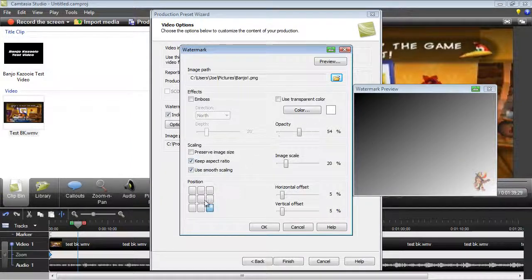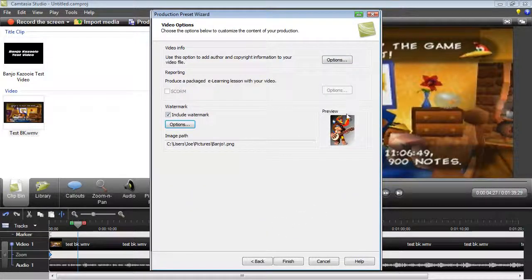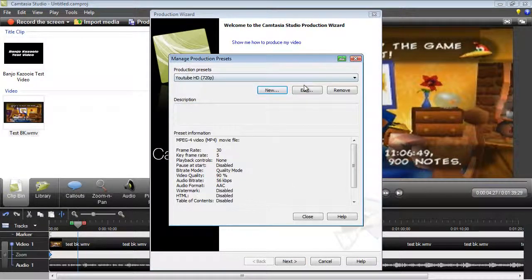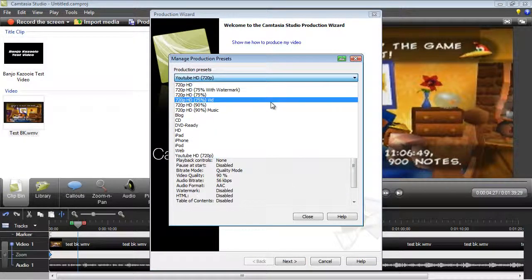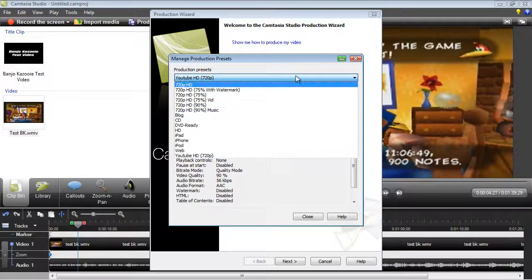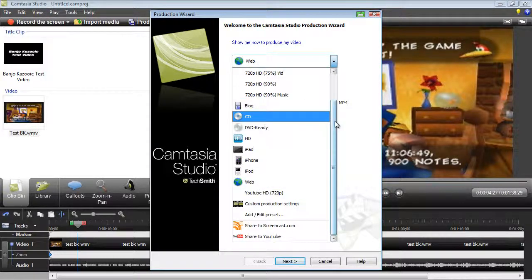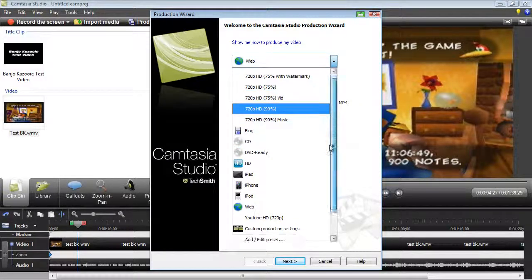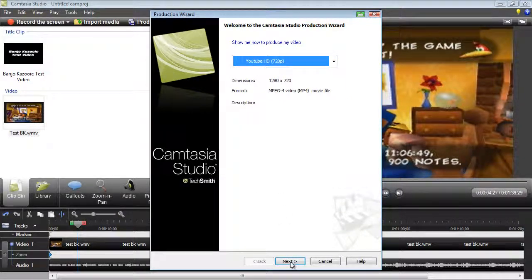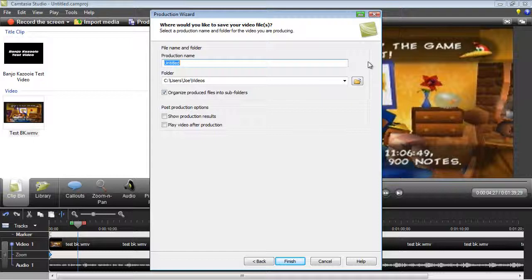Now you have a little image of Banjo in your video, if you wanted to, but I'm not gonna add it in there. You're gonna hit finish. So now you made your own preset for what you wanted to use it for. Hit close. Just pick the preset that you just made. Hit next. Make it banjo test.